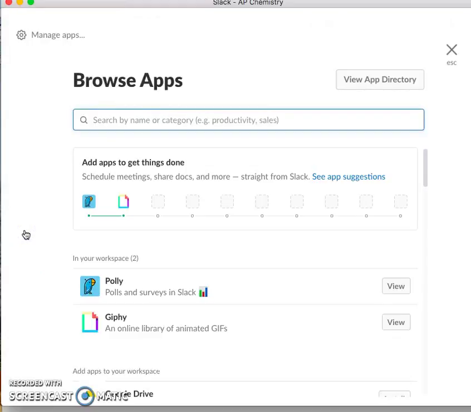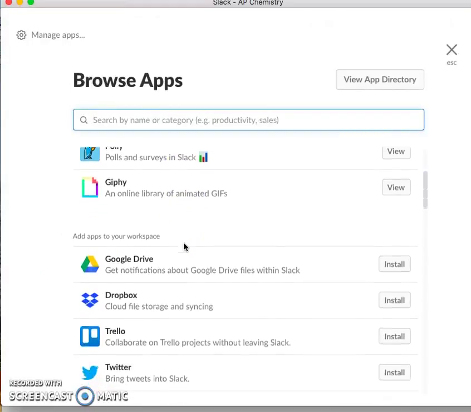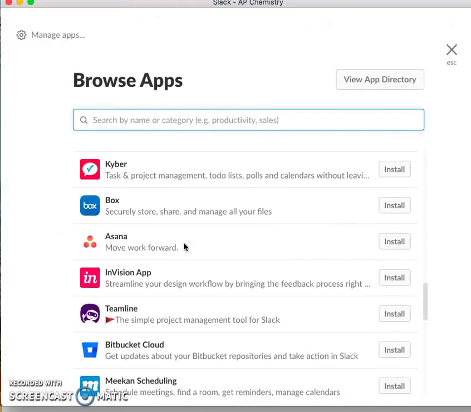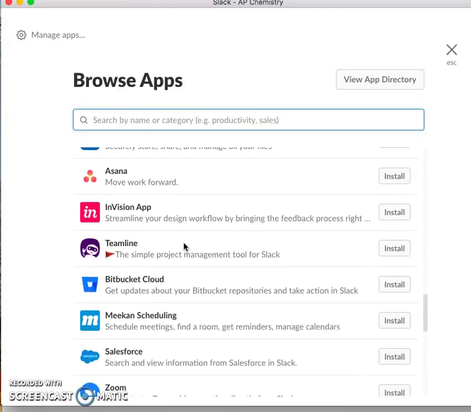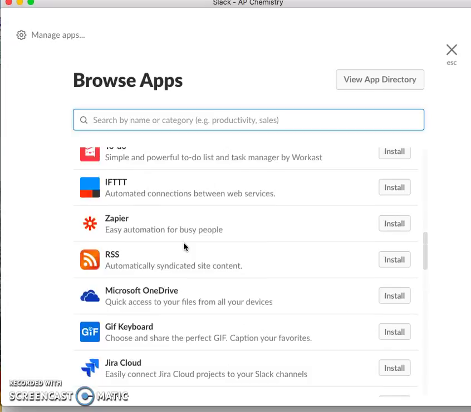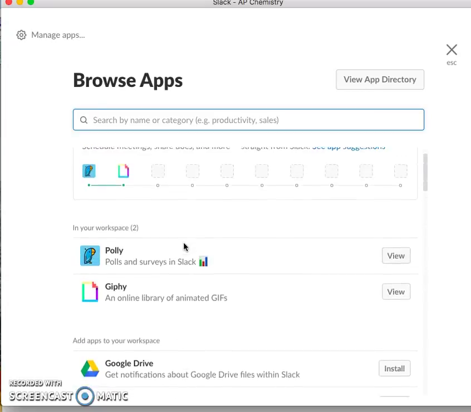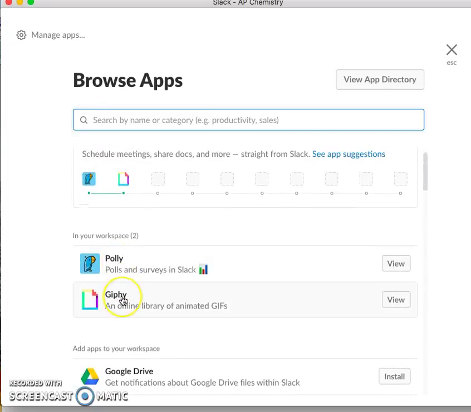Now when you click on this, there are so many applications available. It's just unbelievable. And they're all work related, so it's very helpful. The two I downloaded today because I found them to be interesting was Polly and Jiffy. Jiffy I thought was interesting because it's an online library of all these animated GIFs, which I'm sure the students are going to really enjoy using. And then Polly gives me polls and surveys.